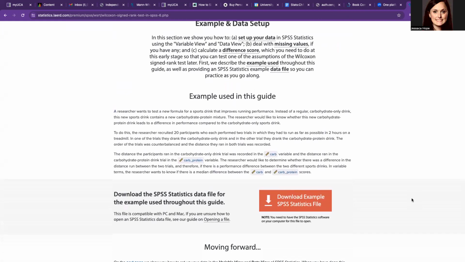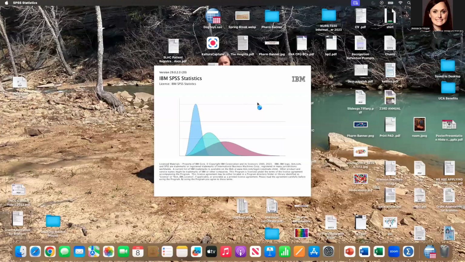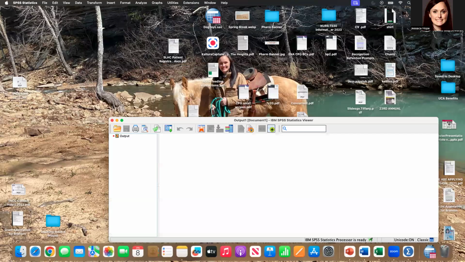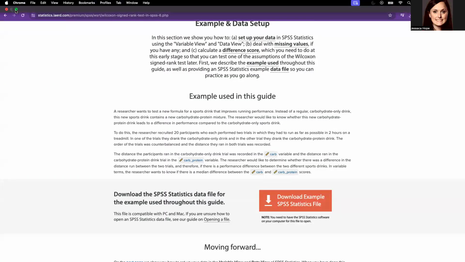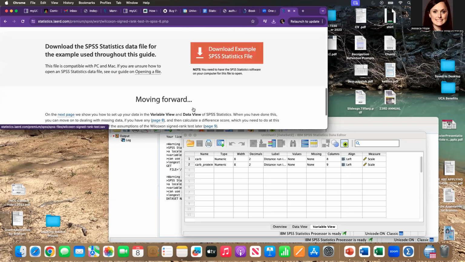So the example used here is a researcher wants to test a new formula for a sports drink that improves running performance. So this is the same scenario as the paired samples t-test that we did previously. So I'm going to download this example. And again, I'm going to make this small so I can utilize this one screen, so you can see everything that I'm doing. Okay, so we got your example. You've got your data set up already here.